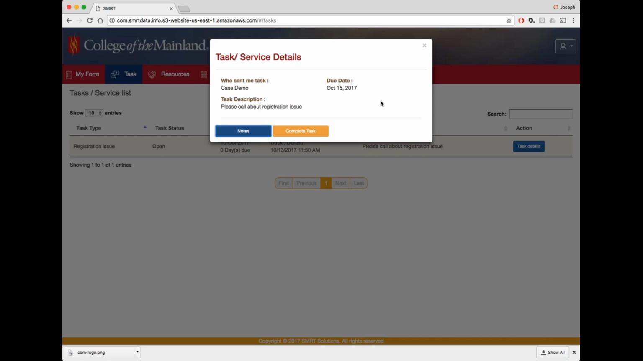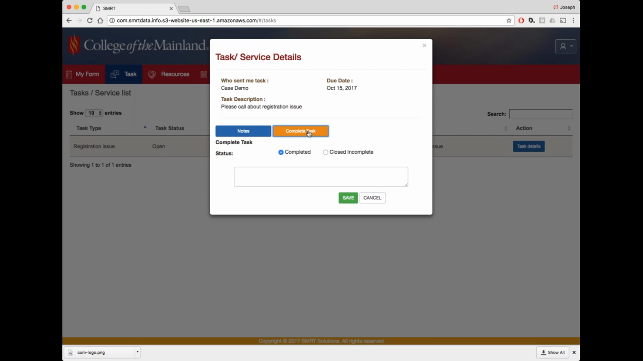You'll be able to complete a task that has been assigned to you by someone by clicking Complete Task. You can complete the task by choosing the status, either completed or closed incomplete, and then leaving a remark about the completion, which is optional. Save it when you've finished.